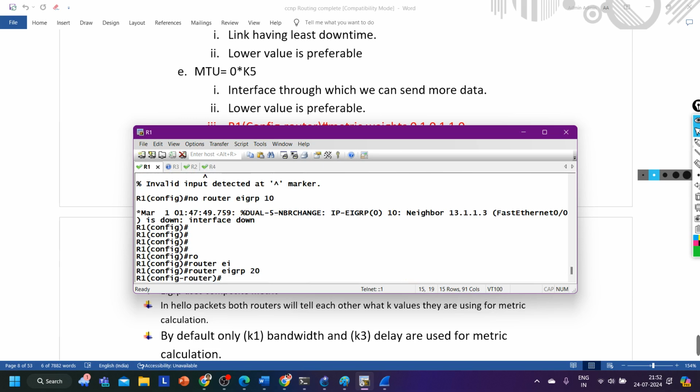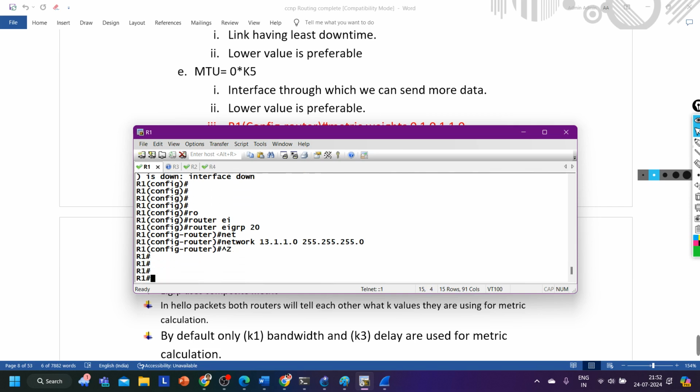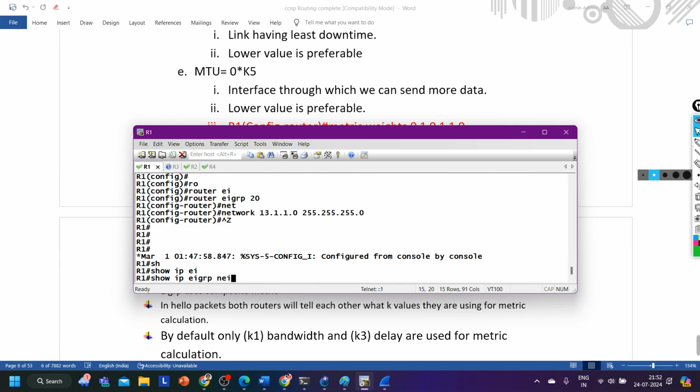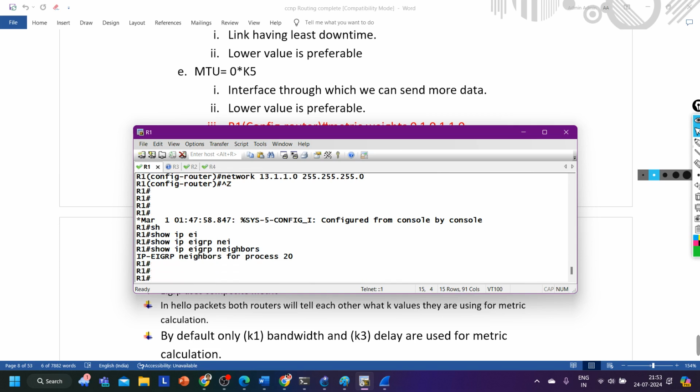Router EIGRP AS number 20 and say network 13.1.1.0 255.255.255.0. Do you think EIGRP neighborship will come up? Will EIGRP neighborship come up? No. So show IP EIGRP neighbor. So now guys, the engineer has configured EIGRP between router 1 and router 2 and neighborship is down. How are you going to troubleshoot it?